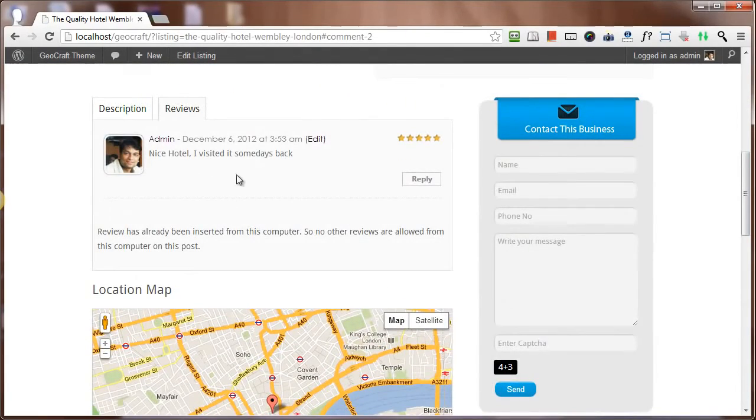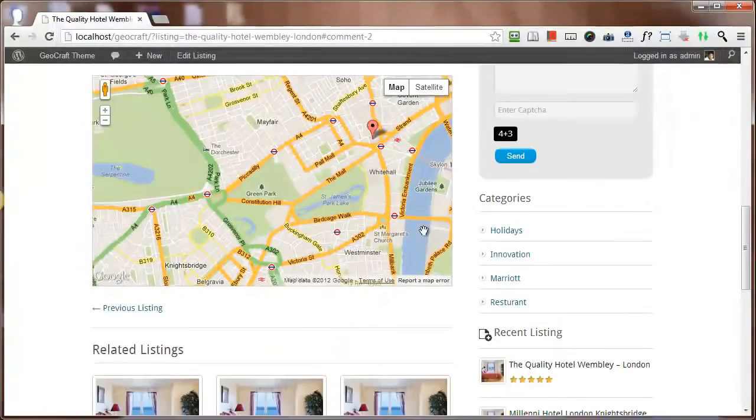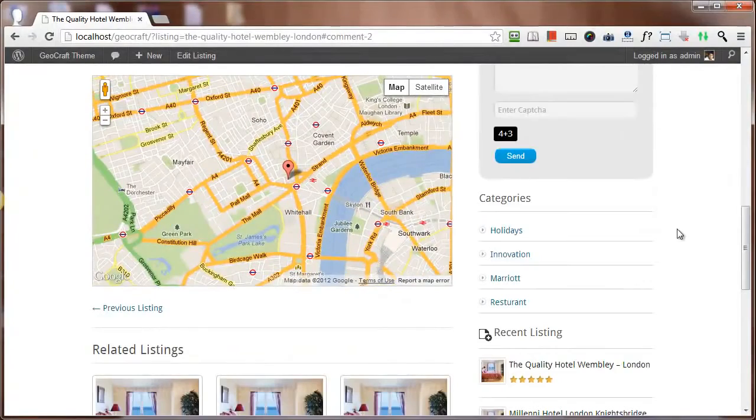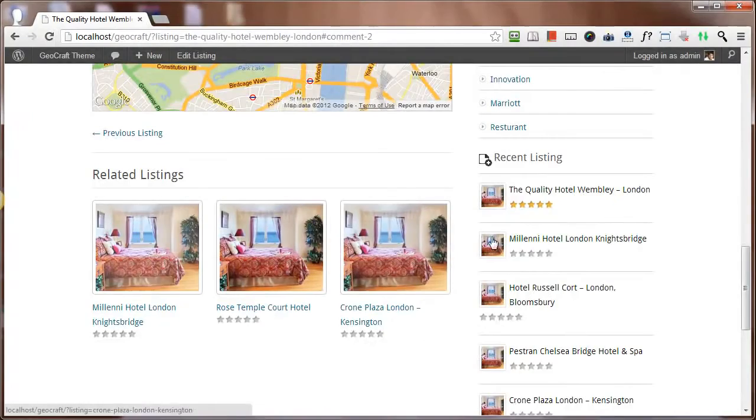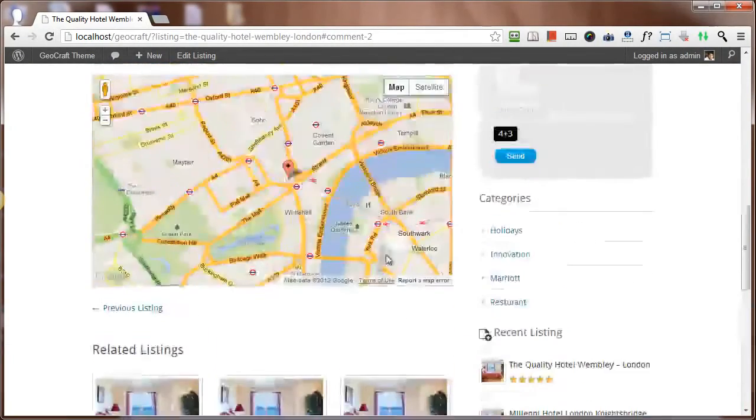So this is how the review looks. The location map shows him the exact location of this business, and he can see the related listings of this business.